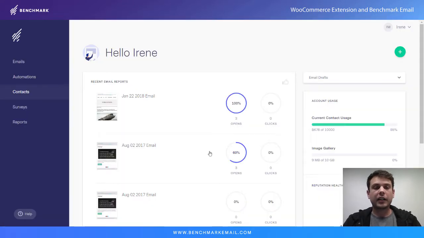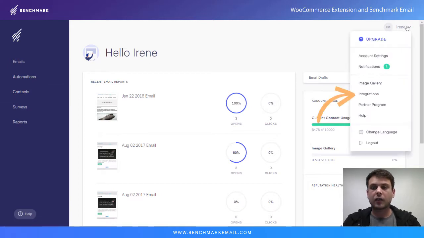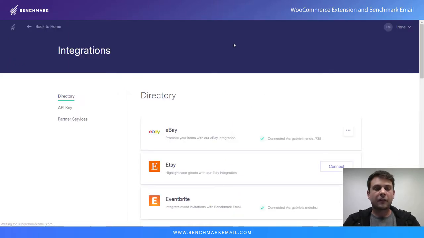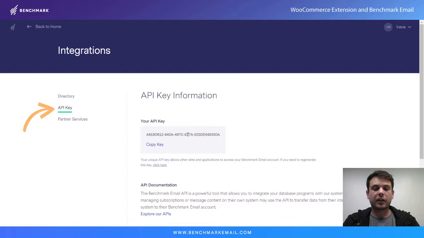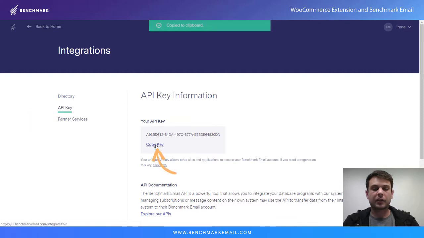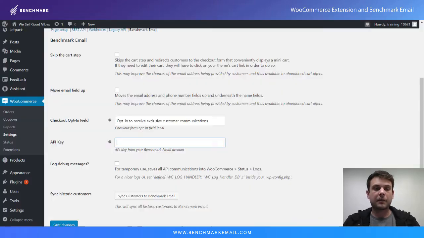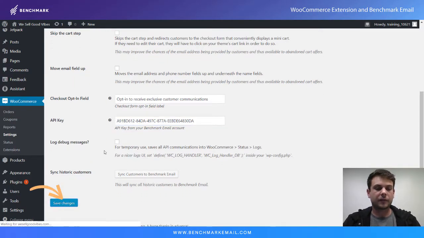In order to do that, you'll log into your Benchmark Email account. You'll click on your name in the right-hand corner, and you'll go over to Integrations. From Integrations, you'll see on the left-hand side, API key, and right here, you're going to want to copy this code that we see. And you'll go right back into your WooCommerce store. You'll paste that code in and simply save the changes.